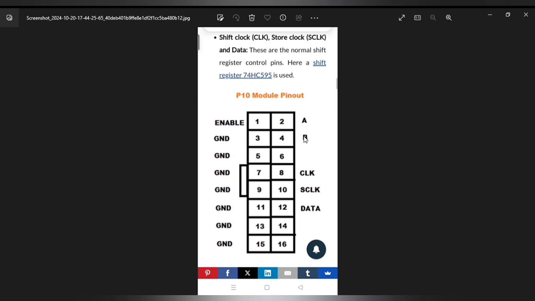So only pin 8 is for the clock, pin 10 is the register clock or serial clock, we can say, and pin 12 is data. That is connected to pin 11. Pin 10 is connected, I think, to pin 8. The output enable, pin 1, is connected to pin 9. We will see that in a minute.